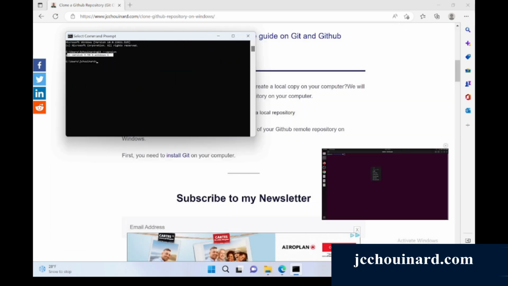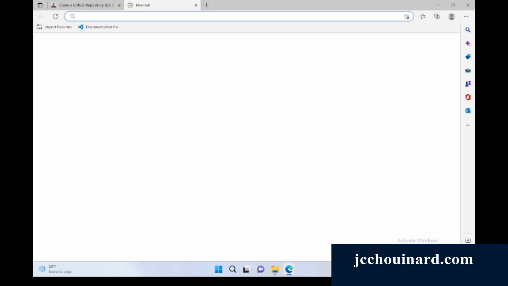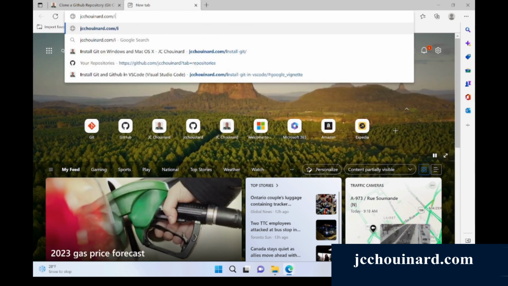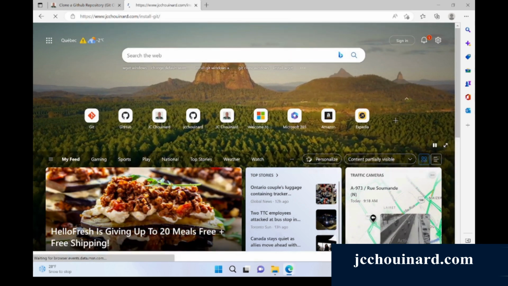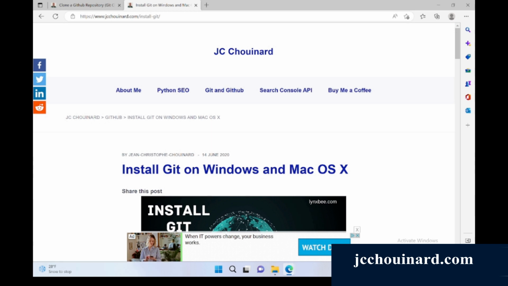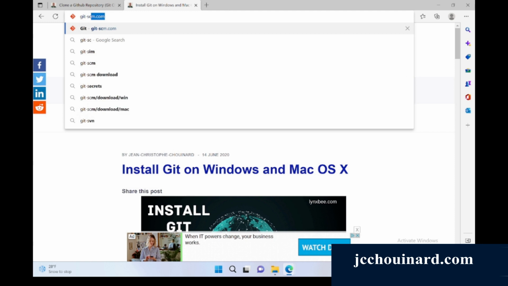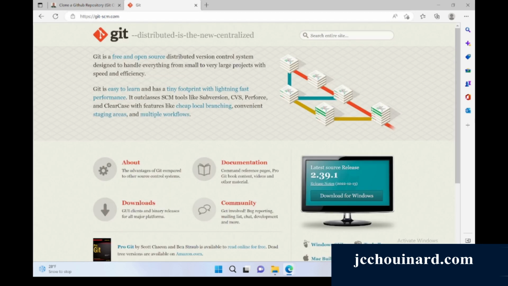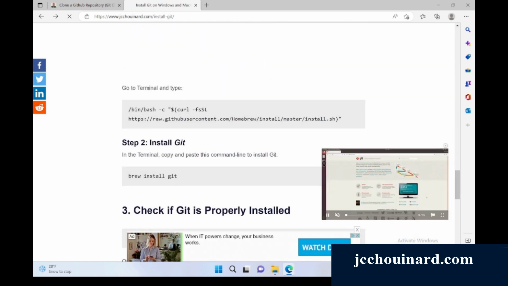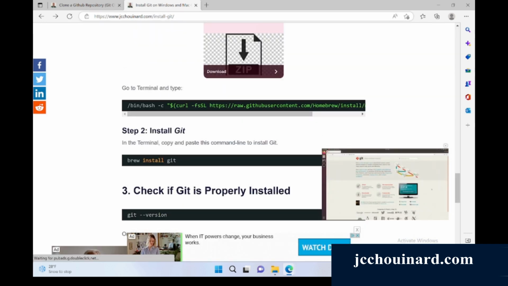So if you don't have Git installed, you can either go to my blog post at jcchouinard/install-git. And you have all the information to install Git on both Windows and Mac within this article. If you don't need me to tell you how to do it, you can go to git-scm.com, and there you have the installation package to install Git on Windows. If you are on Mac, I would suggest you use Homebrew using these commands that I have on my website.